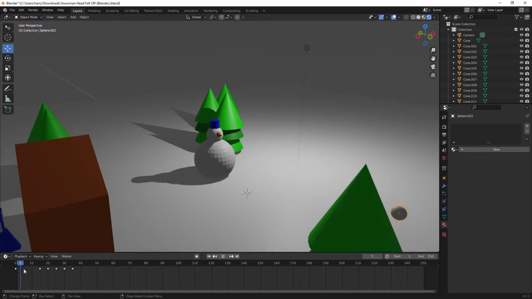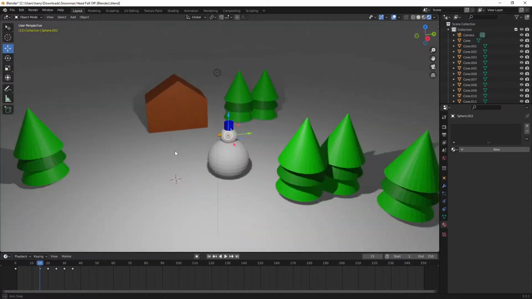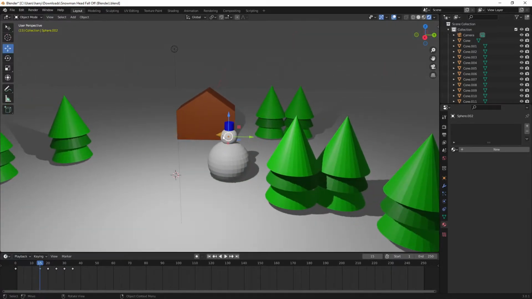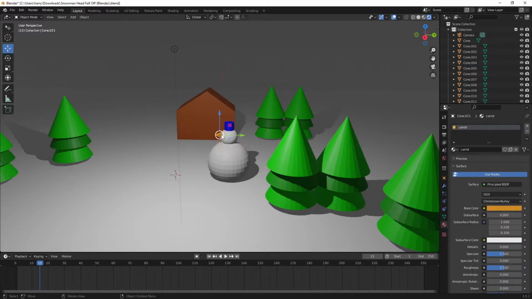Now as you can see, it's gone right through the head, and that's not how physics work. We're going to make the head fall off. First of all, the impact point is at 15 frames. So at that point I'm going to select the cone. We're going to stay at 15 frames, and I'm going to click I and make sure that that's set straight away. Now that needs to start falling down.